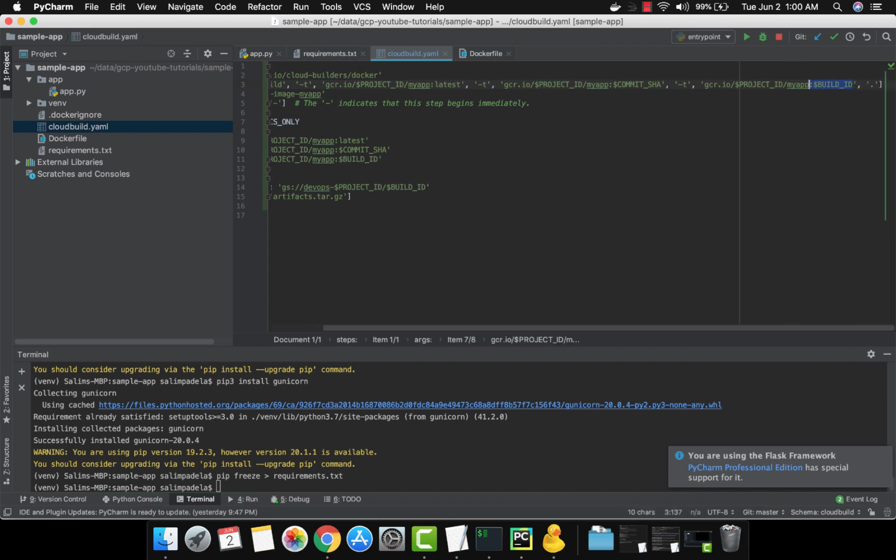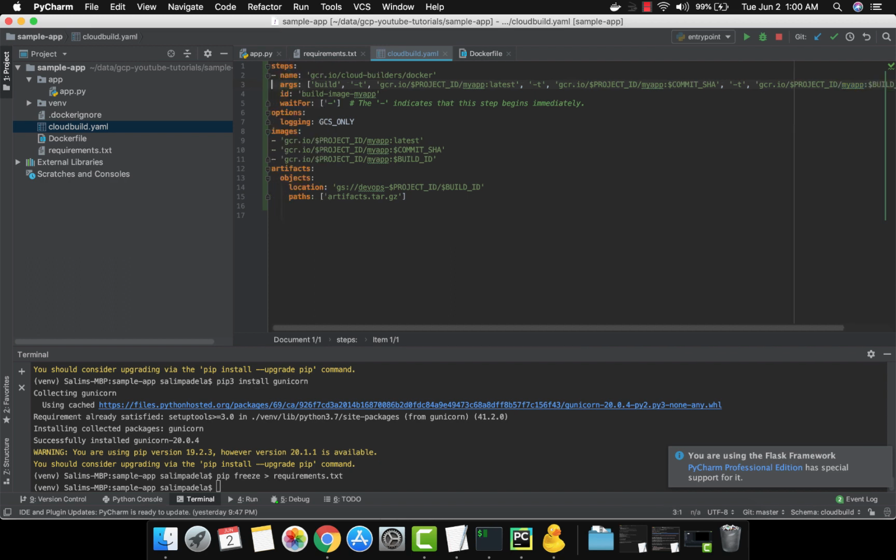Now why are we tagging the image 3 times? I will get to that in just a minute, so just bear with me. And this is the ID. So this is like the ID of the step. This is the identifier of the step. And wait for. So why do we have it here? We will see it in a few steps.